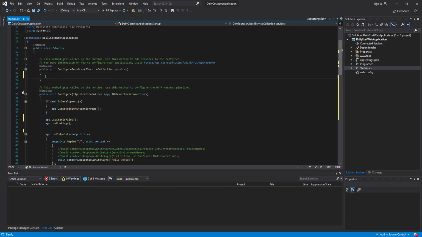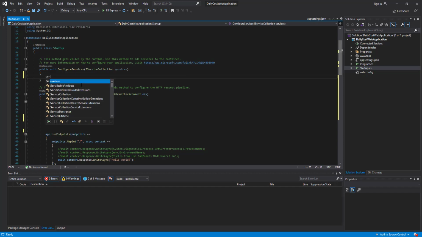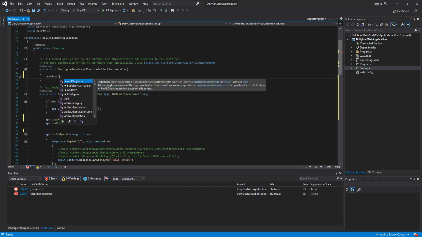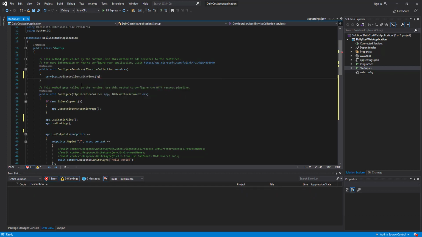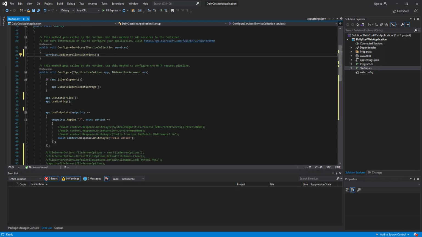I can add services to my project with a service which is part of IServiceCollection, and I can write services that, as I mentioned, I can add MVC service, and also I can add controller with views services. These are the required services for MVC. And also, as I mentioned, we need to use a static file.